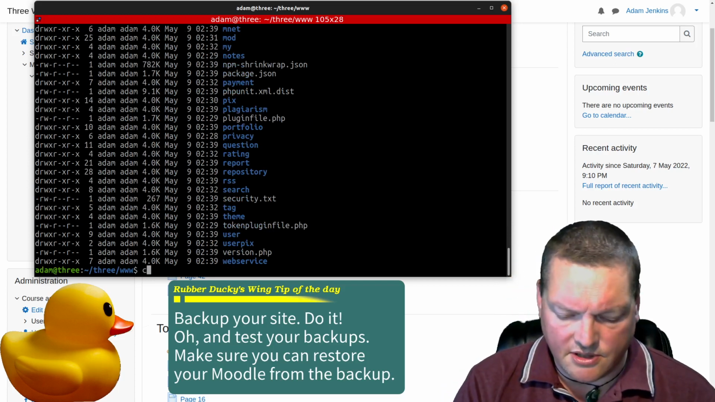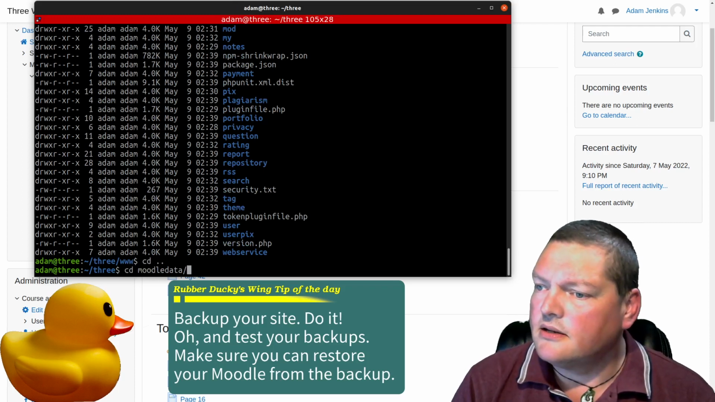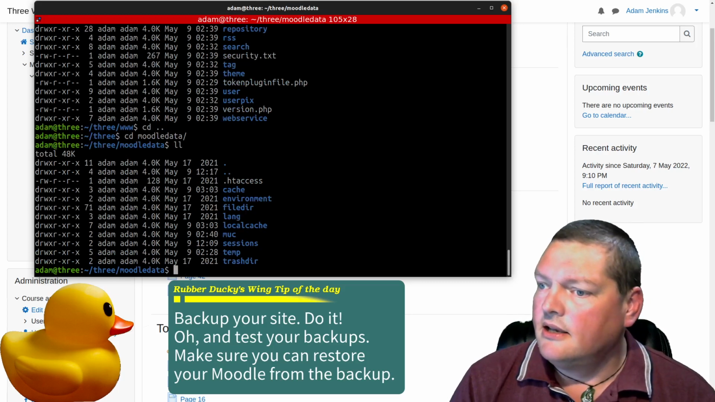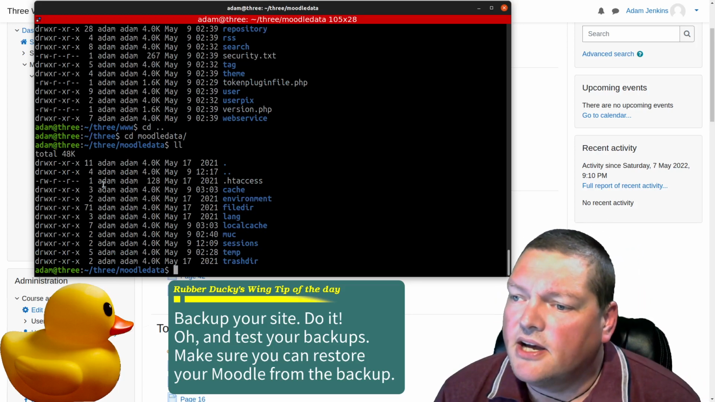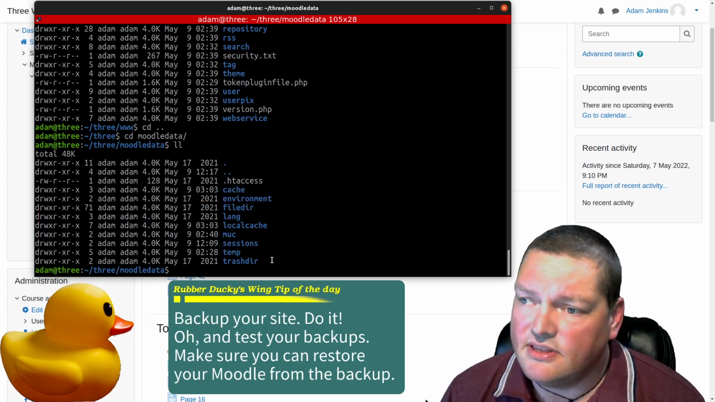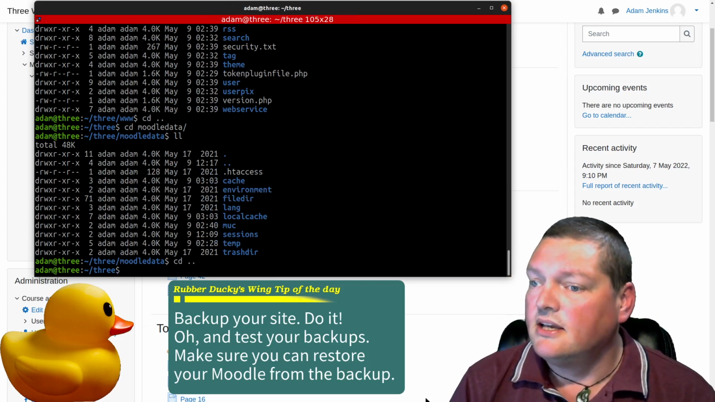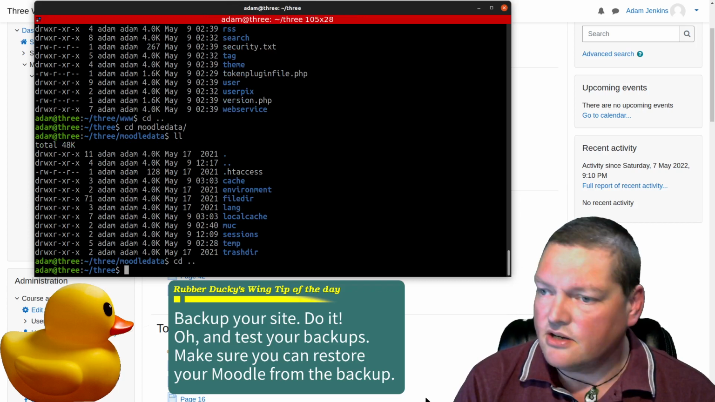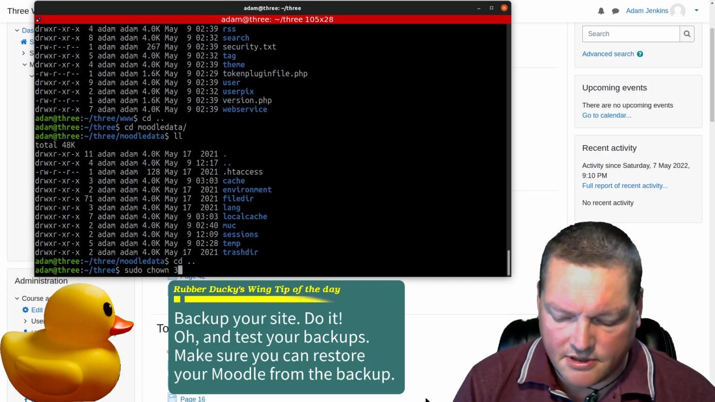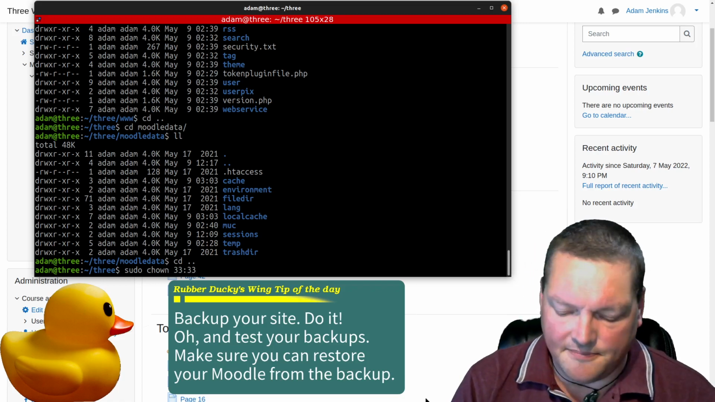But what you do want to worry about is, if we go back down a level, Moodle data, that's not going to be writable by my web server. And so in order to have this writable by the web server, I am going to have to change the permissions again. So I might just do a sudo chown 33:33, because that's the www-data. You can just do www-data if you want, and Moodle data.